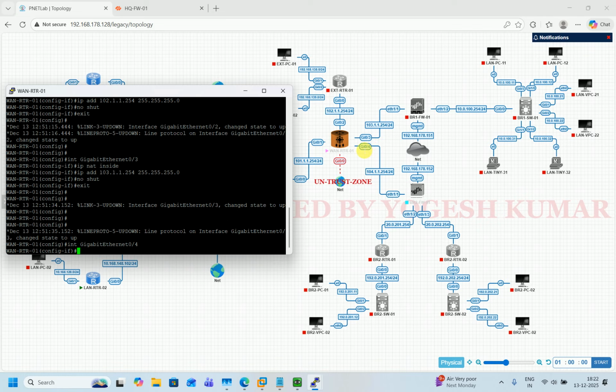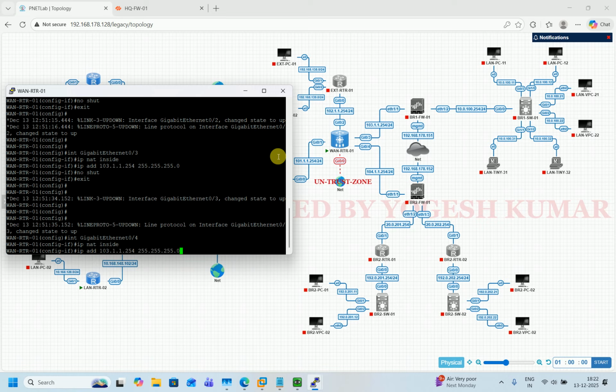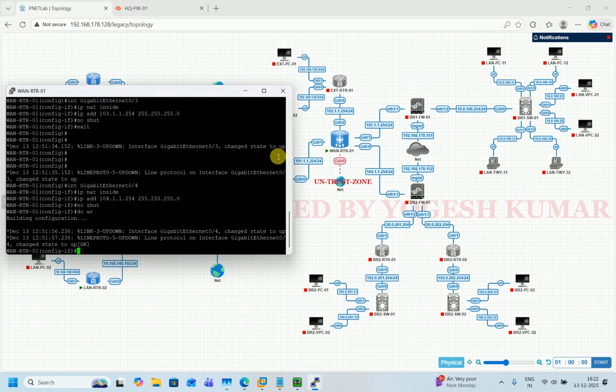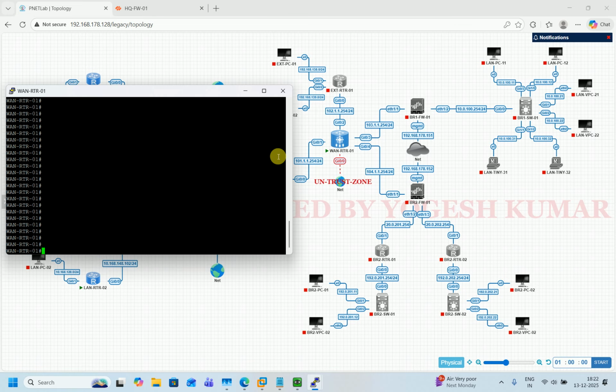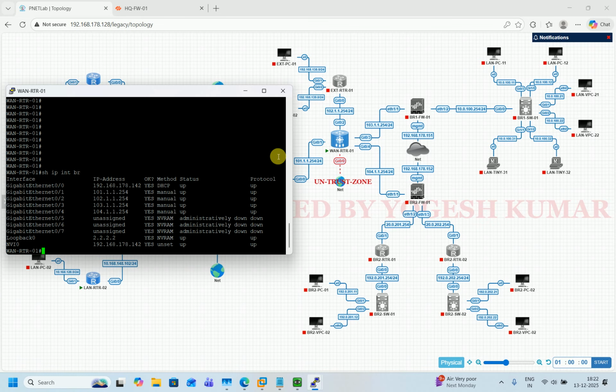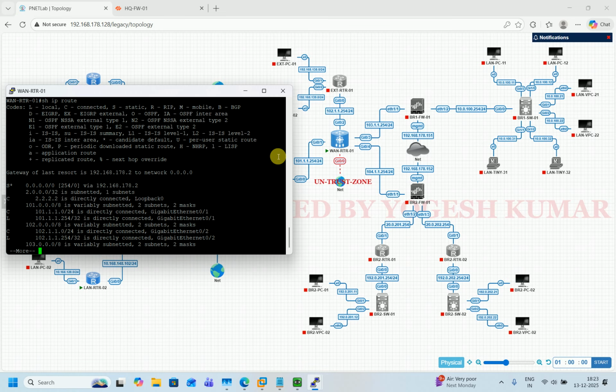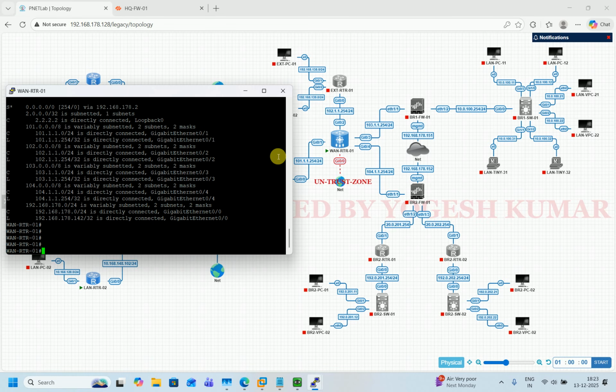This one interface I'm going to configure. So it's done. Interface configuration has been done now. So, show IP interface brief. You can see all our interface IP addresses are done. Okay, fine. We can see one thing. Just check the IP route. Okay, that is fine.